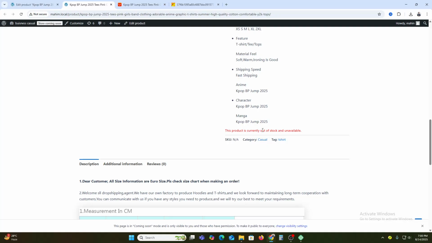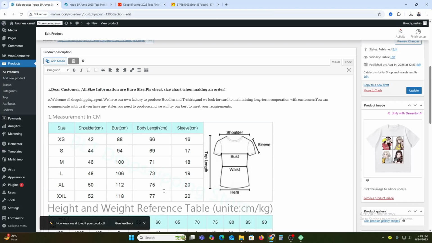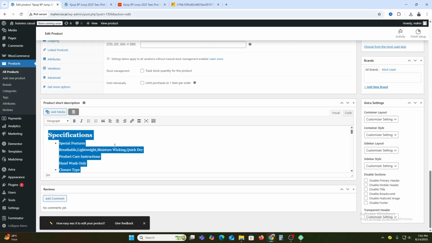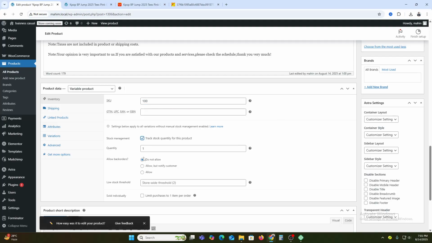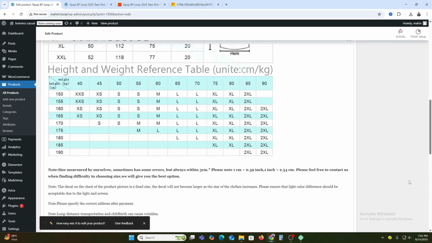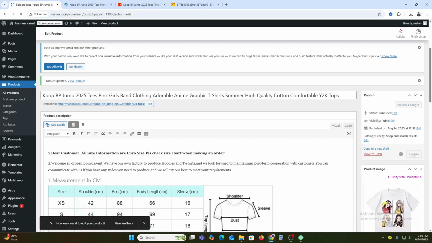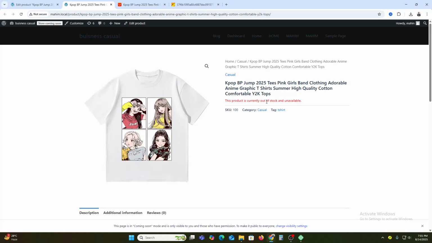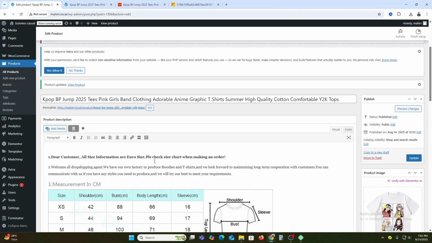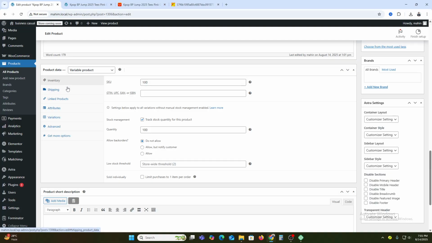The product is currently out of stock and unavailable. So here I will come back to that one, and also from that I will remove this one. And here in inventory, I will set the SKU, and the stock quantity is 100, and then I will go over here and update this one, and then I'll come back here and let's see. The product is currently out of stock and unavailable. So I just need to fix that problem.